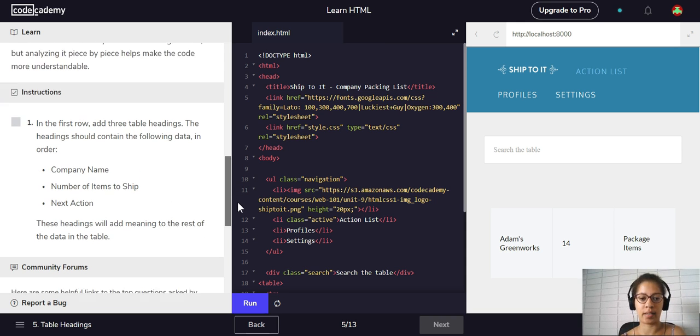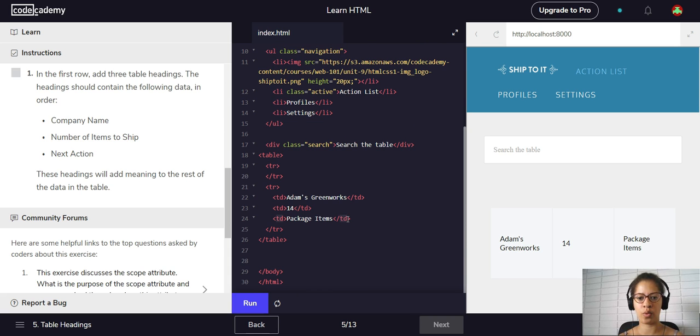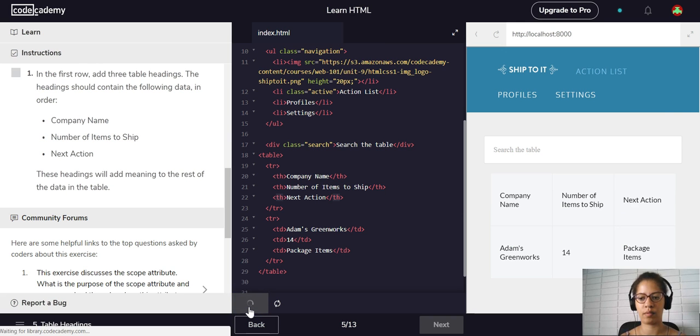In the first row, add 3 table headings. The headings should contain the following data in order. These headings will add meaning to the rest of the data in the table. Okay, so we need to go down here, in the first row, add 3 table headings. So 1, 2, 3. Perfect. And then they wanted us to add company name, and then number of items to ship, and next action. Perfect.